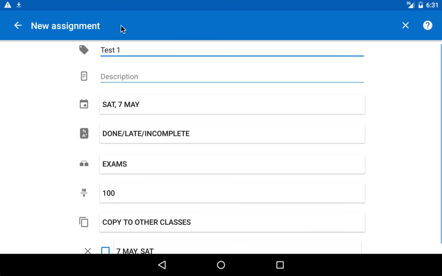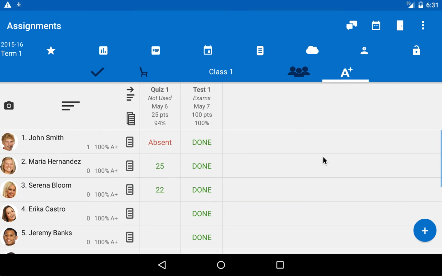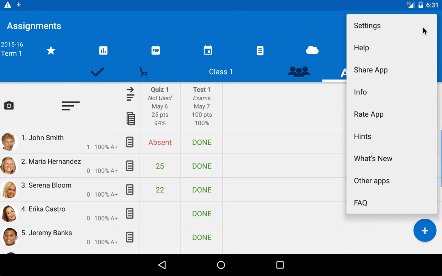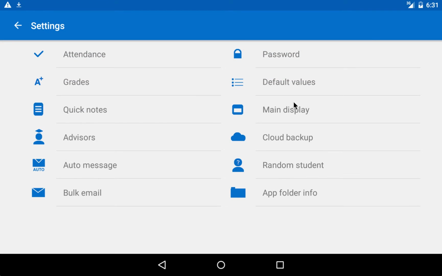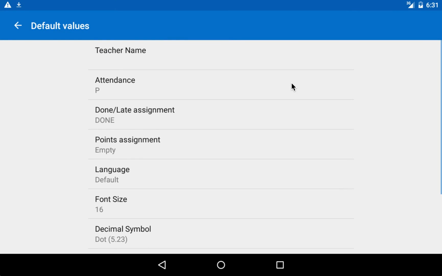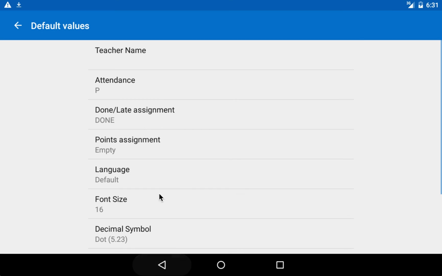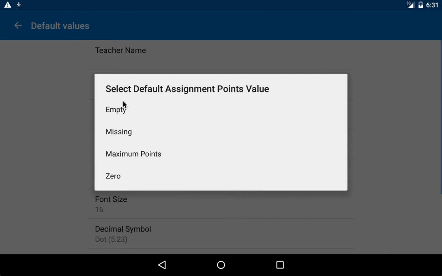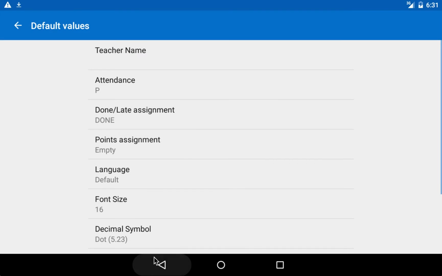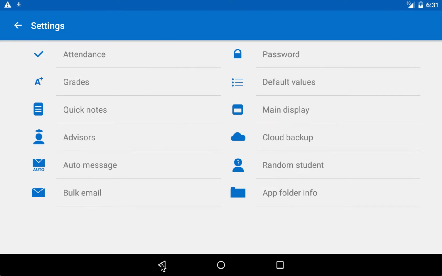All right, so now that we're ready to add that assignment, right now, here's the test. And here it is with all the default values of done. Again, if you want to change the default values when you add an assignment, go to settings, default values, and down here you can see the done late assignment is set for done as the default value. The point assignment is set for, I think here is empty. And so you can change that if you like.